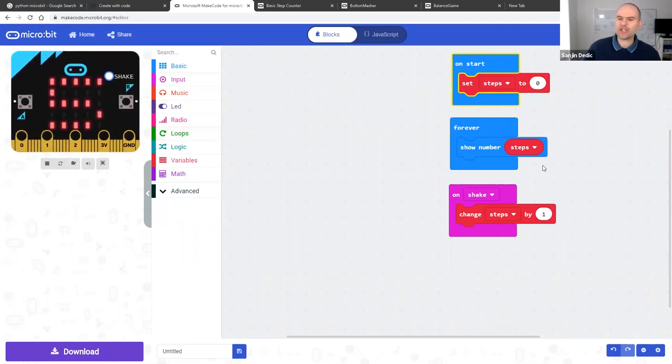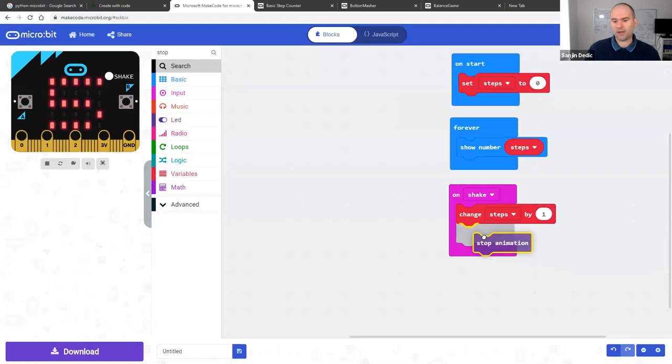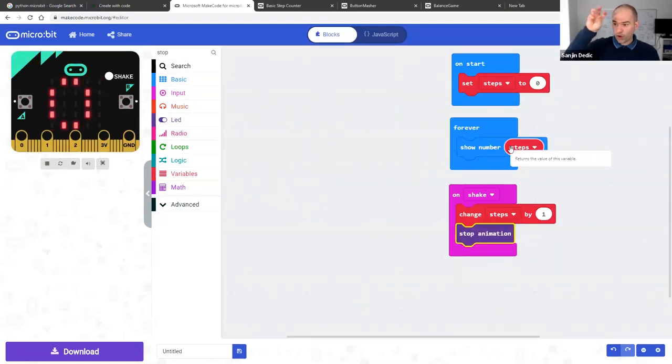However, there is a certain time taken. I think it's 0.6 seconds by default to show a number. And if you're running, perhaps this is going to get in the way of the step counter working accurately. So there's a special block called stop animation. You can just search stop animation. That is going to stop the showing of the current state of the counter when it changes. That essentially guarantees that the shake event is listening for a new event as the new step is happening.